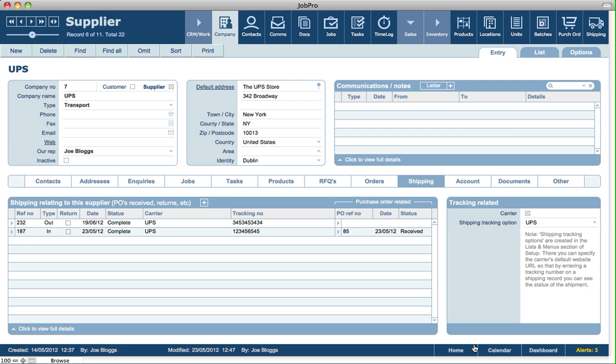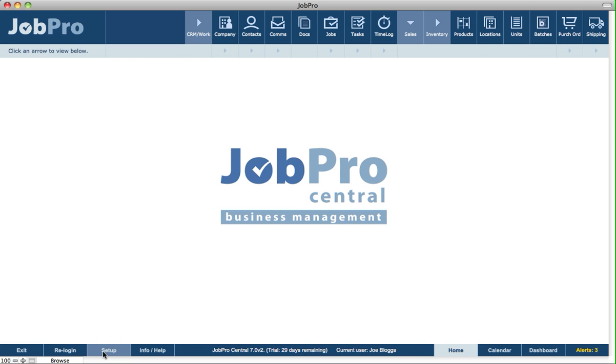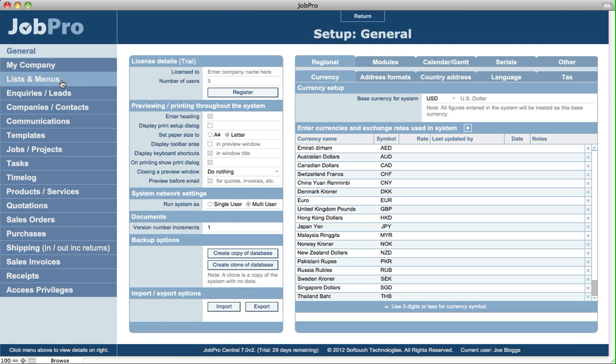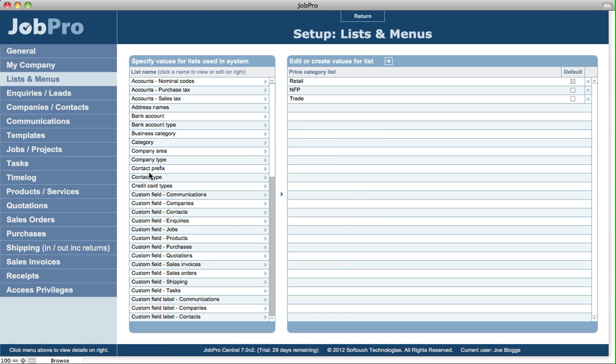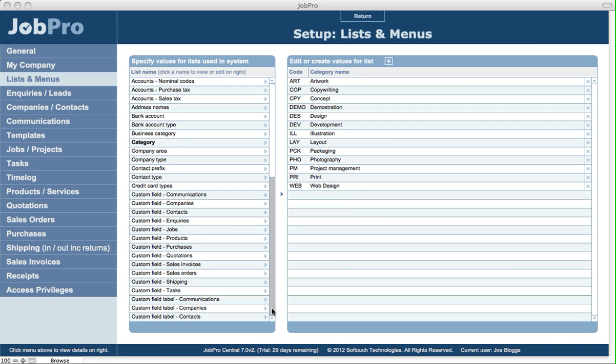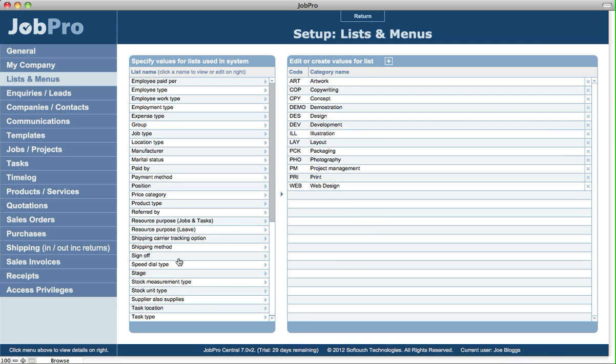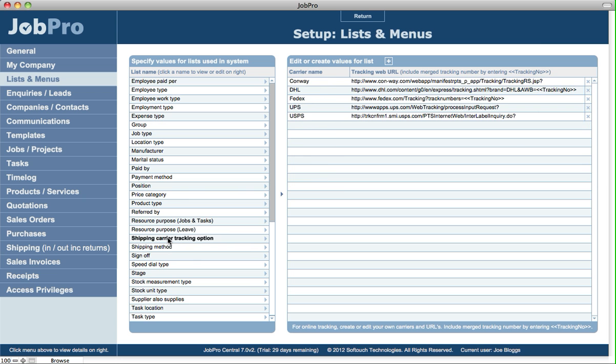So back in home, go into setup, and under lists and menus, if we scroll down to the lower part and then click on shipping carrier tracking option, and in here you can create more carriers and you can put in the URL that's required for this system to interact with the relevant website for that carrier. So let's go back into the shipping module.